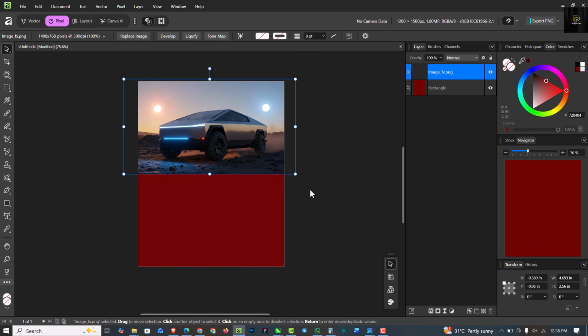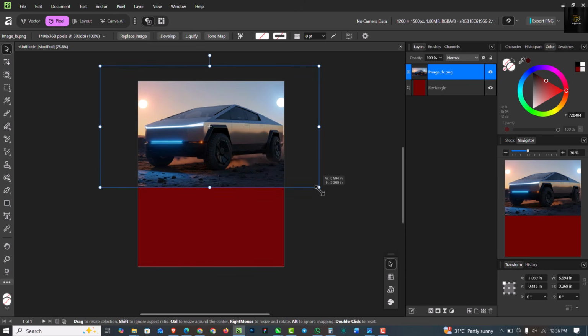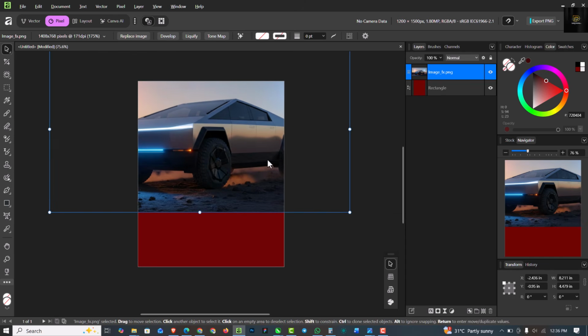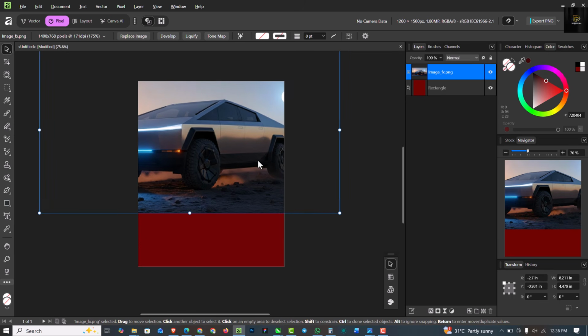So I'm going to bring this inside. This is the first image. I'm going to expand this, holding down my Shift key, and I'm going to move this here like this.